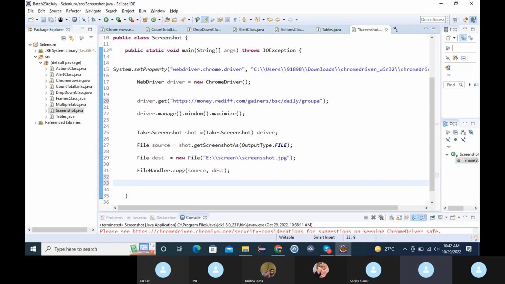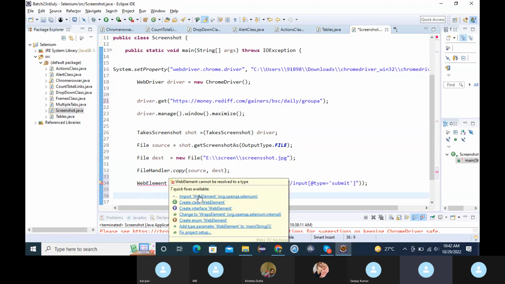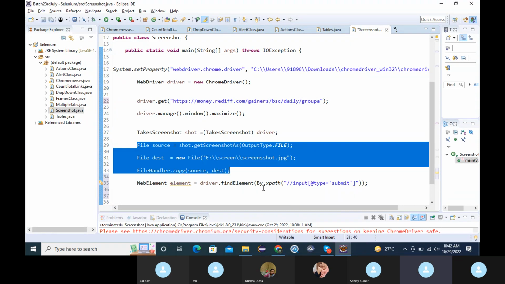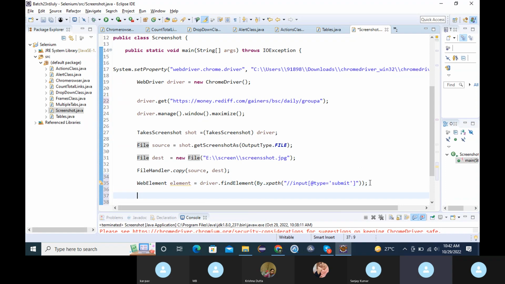Now here I will write driver.findElement(By.xpath), and I will store it in a variable, webElement. Now I will capture the screenshot for this element, only for this element. So everything will be the same, like this part that you have written. That means the logic will be the same.